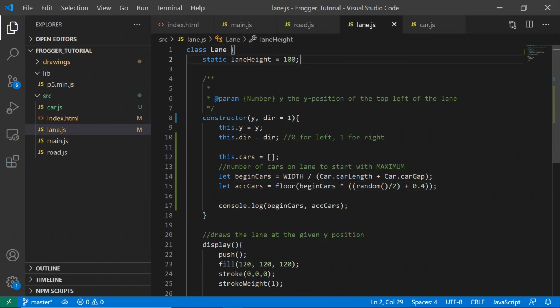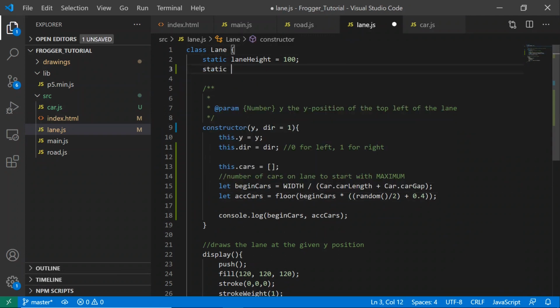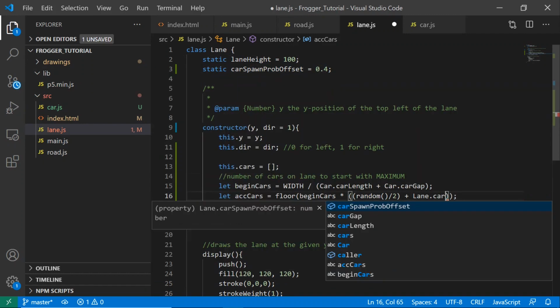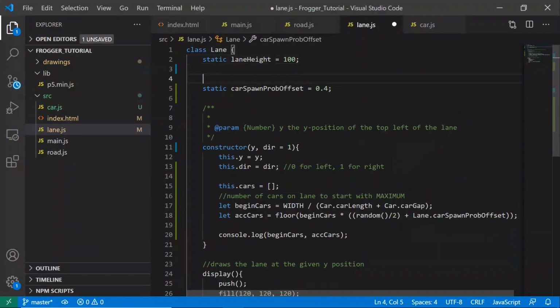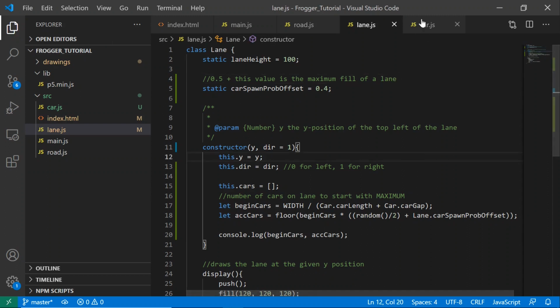We could even make it a constant up here. A static, sorry. So we'll make it static. We'll call it car spawn prob offset, right? It doesn't really matter. 0.4. And then we can just go here. And when we're calling it, we call it lane.car spawn prob offset. There we go. And we'll say here 0.5 plus this value is the maximum fill of a lane. All right, sounds good.